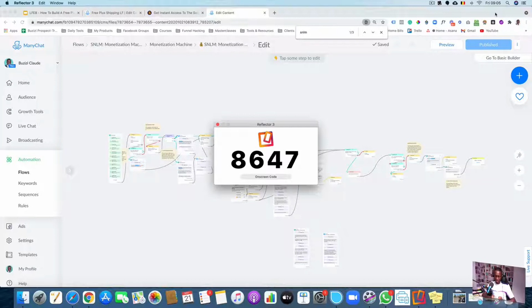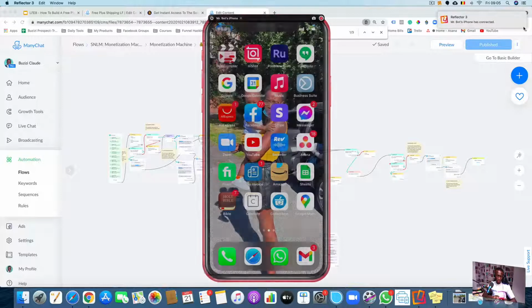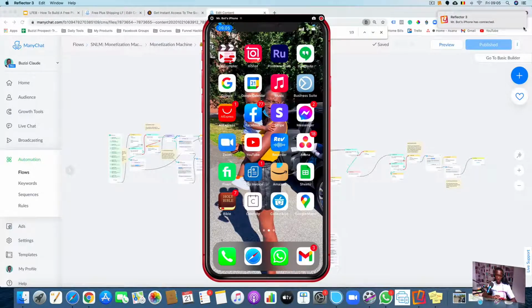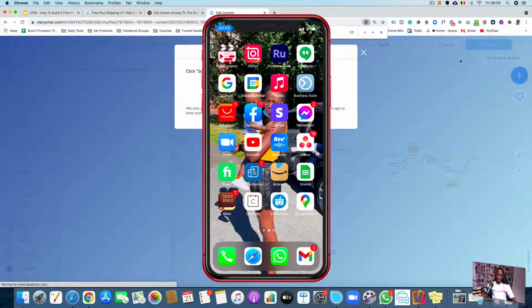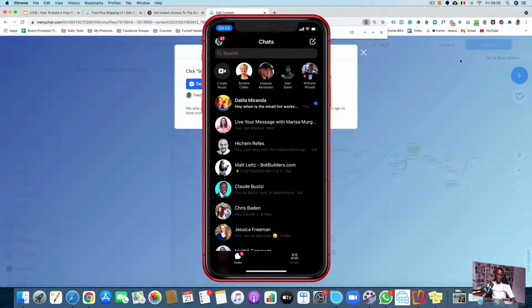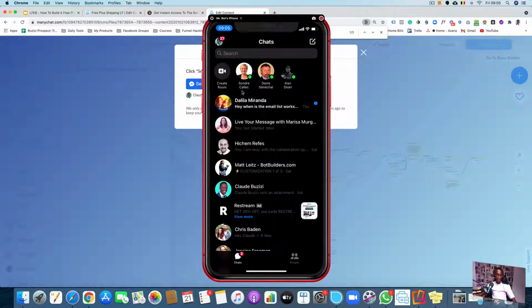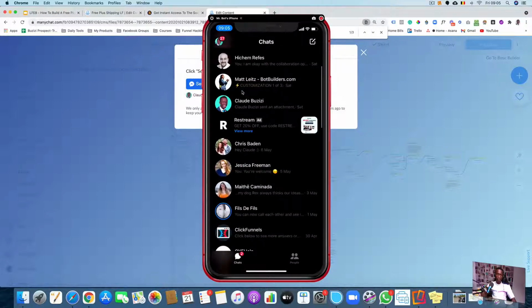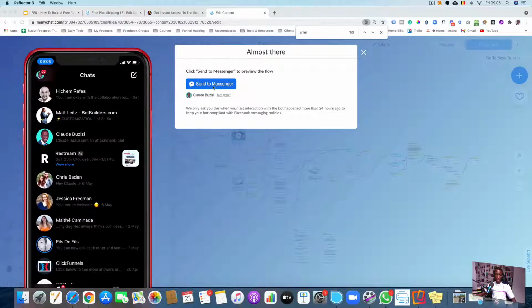So I need to add the code first of all, 8647. Boom. And I now believe we are going to have my phone on the screen there. Boom. So now I'm just going to hit preview, and if I hit preview, you'll be able to see how that works, how that looks in my Messenger. So if I open my Messenger, let me just move this around here. Send to Messenger. I hope it's going to work.